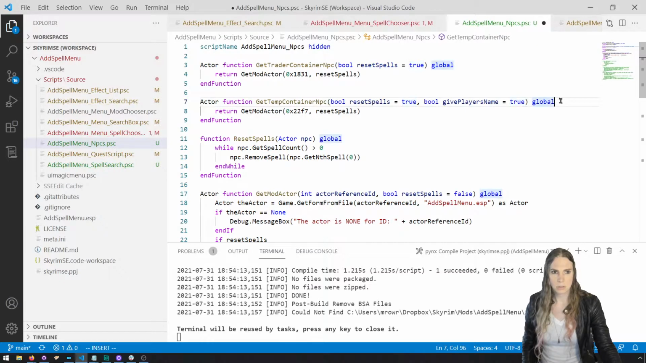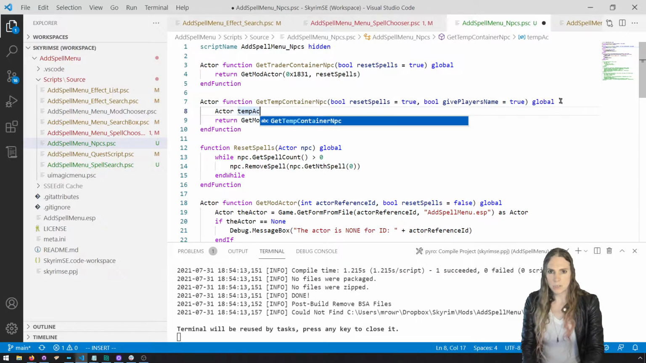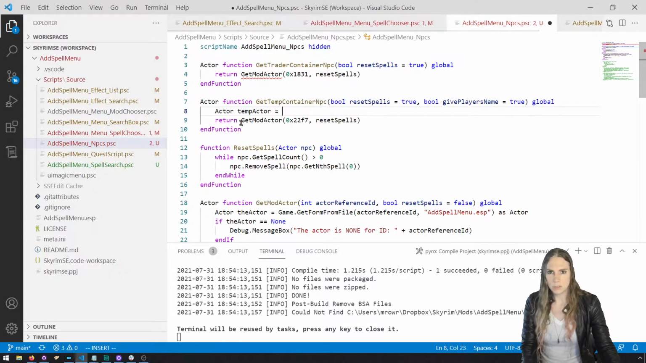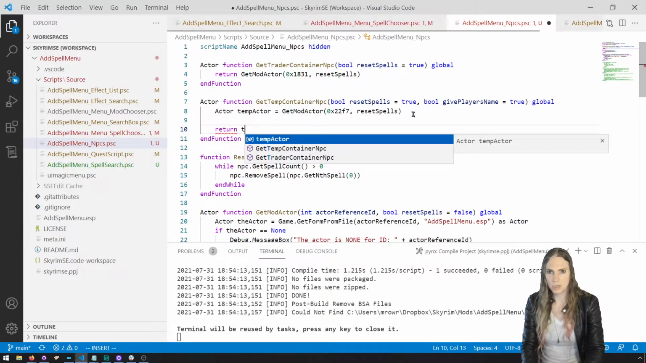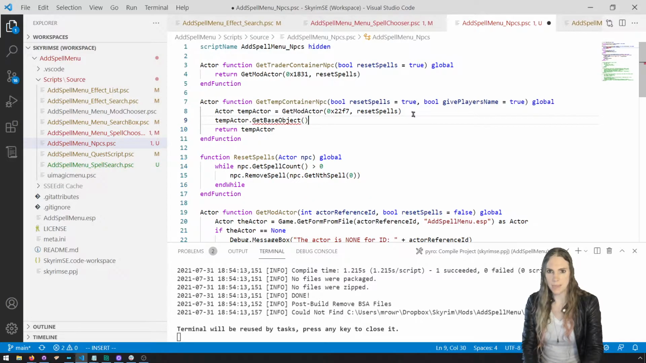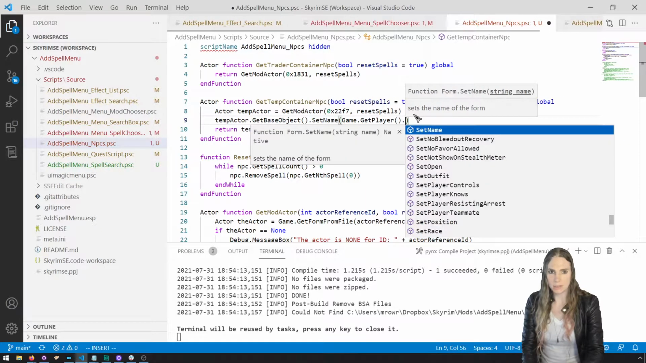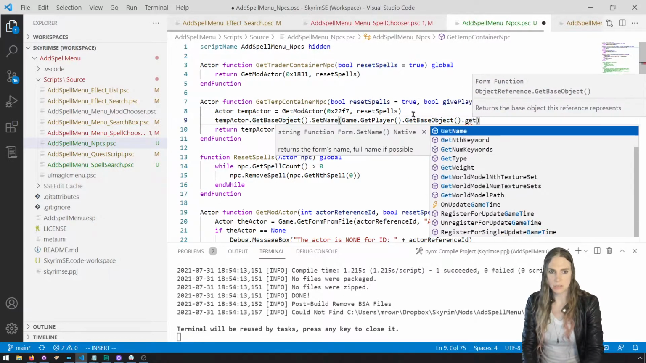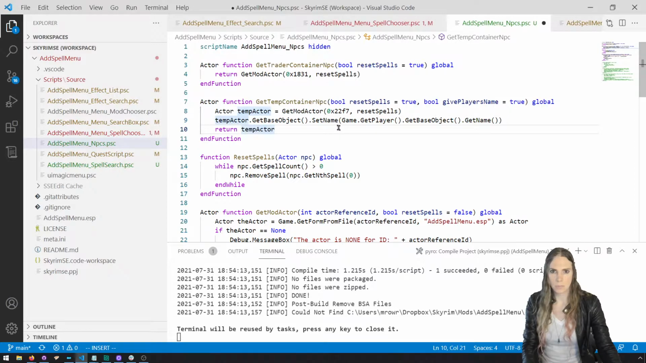So for the temporary one, we'll add this extra option. And we'll say actor temp actor equals this. We'll return the temp actor. Then we'll also set the temp actor get base object set name to game get player dot get base object get display name, or is it get name? Save.